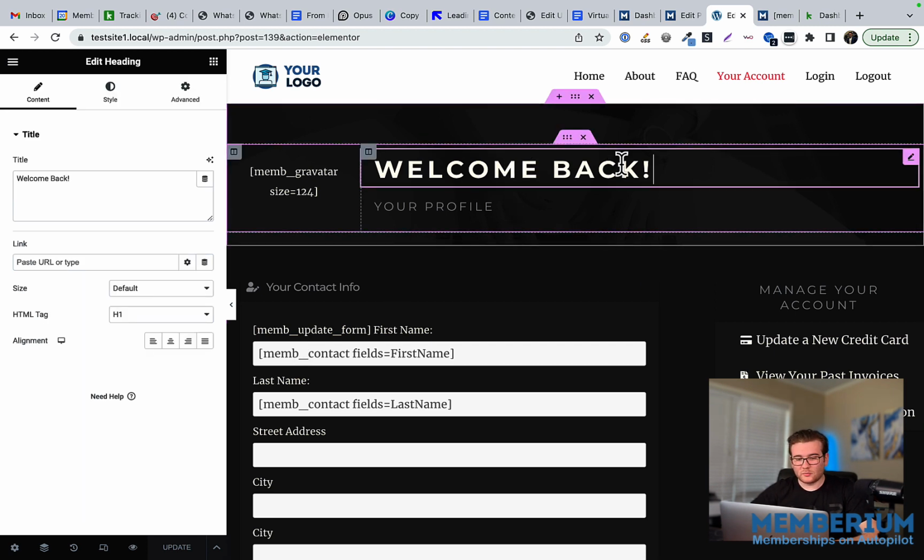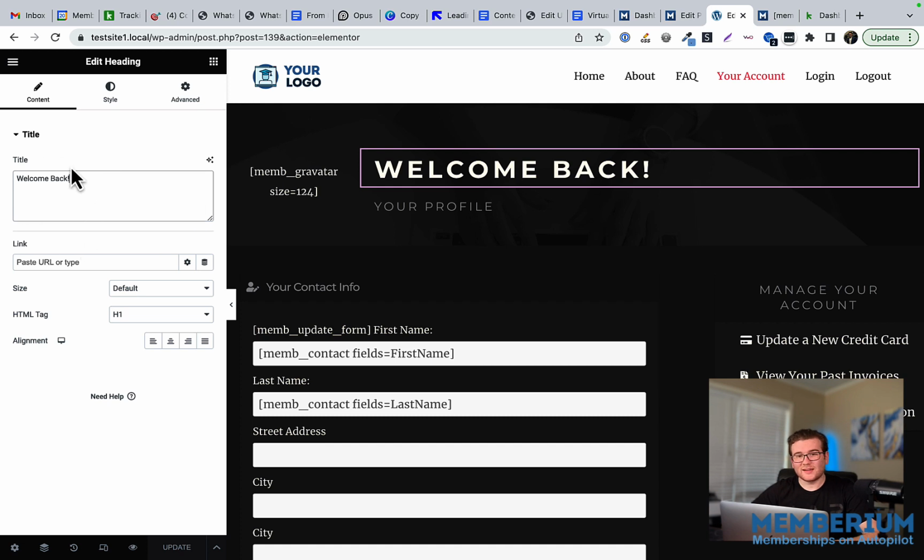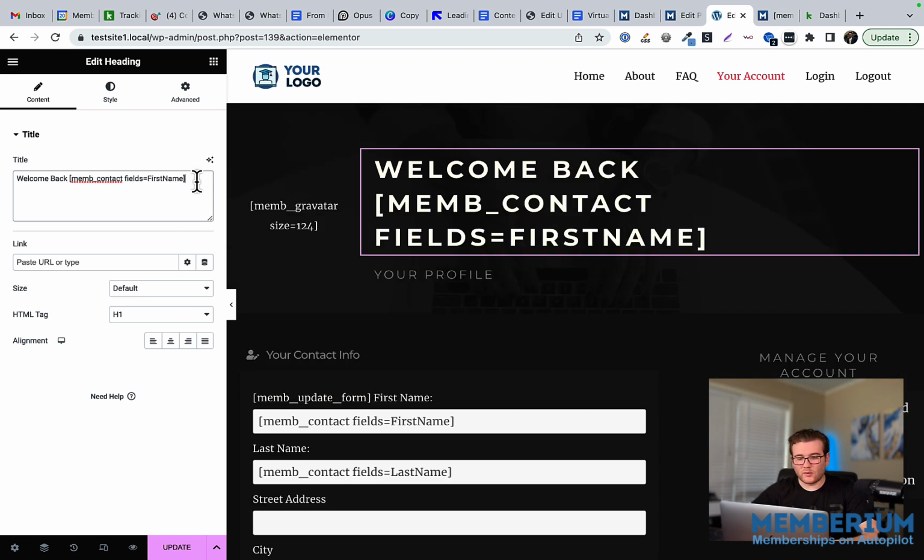And what we'll do is just simply click in there, and then over here on the left-hand side, we have the actual text. So, for example, if we delete it, you can see it's changing. What we can do is we can simply input that short code. So that one that we copied just earlier, mem underscore contact fields equals first name. And then we can put an exclamation mark right at the end.